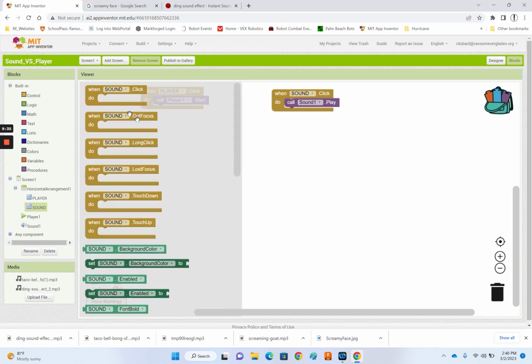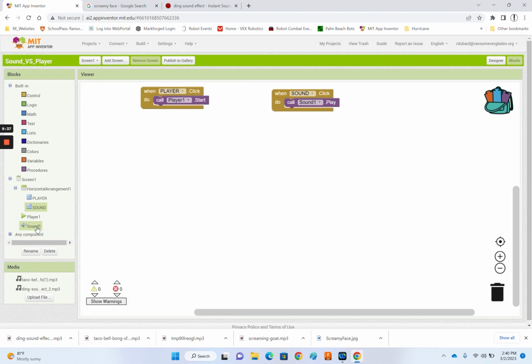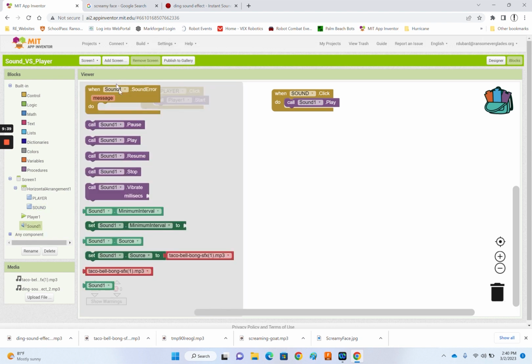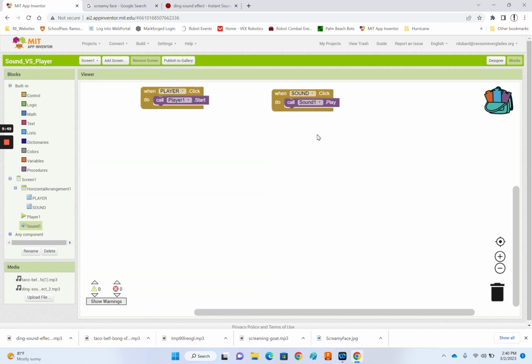It's all about, oh wait, that's a button. Let me click the sound media player. Yeah, you only have error. You can play and pause and stop, but you don't have anything here for detecting when it's completed. So we're going to look into that in a minute. But still, nonetheless, right now these should be essentially the same functionality. So let's go to Connect. Connect to your AI companion.